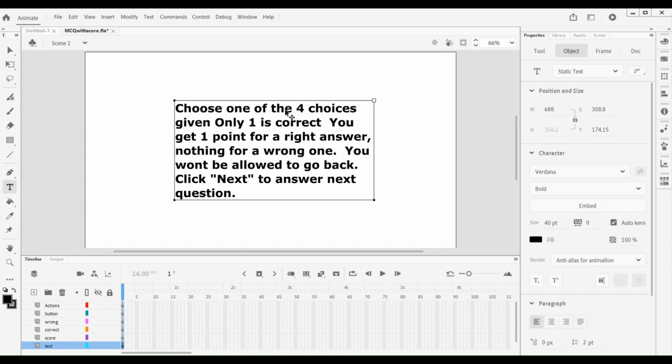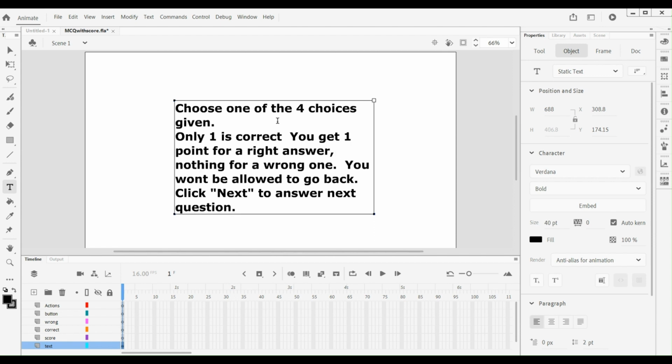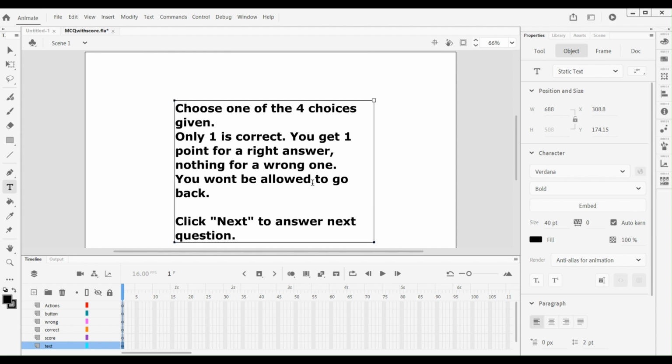Okay, so I'll write down here. Only one is correct. You get 1 point for a right answer and nothing for a wrong one. Then you won't be allowed to go back. Click next to answer the next questions.